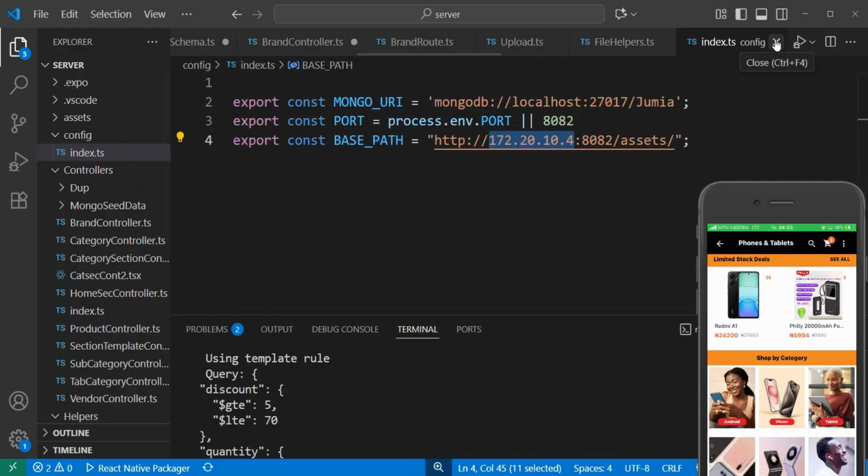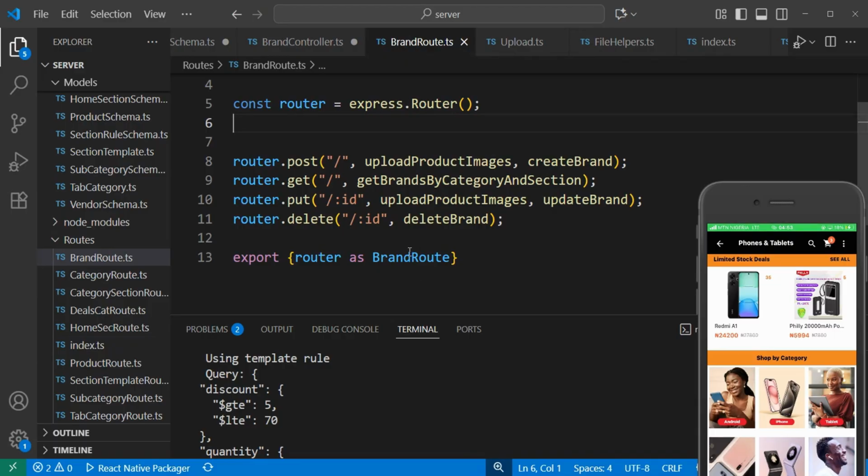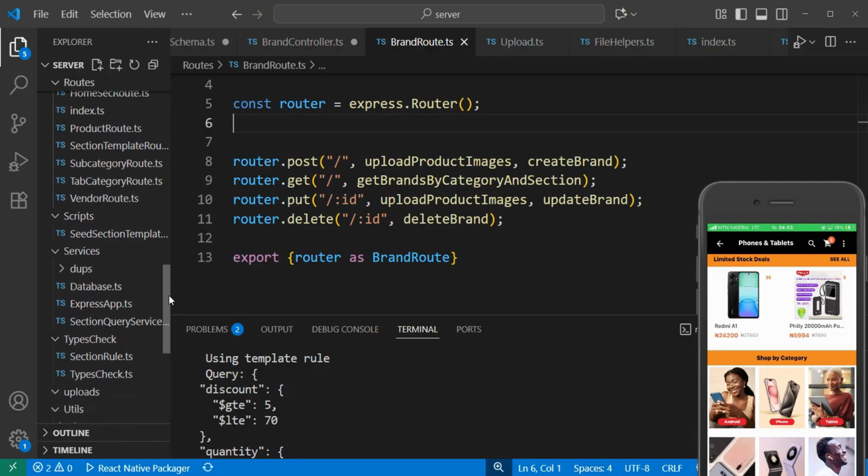Not this index, this is the config, but our root index. So we export everything from brand root. That's the idea. After that, we take it to our Express. That's the final part.